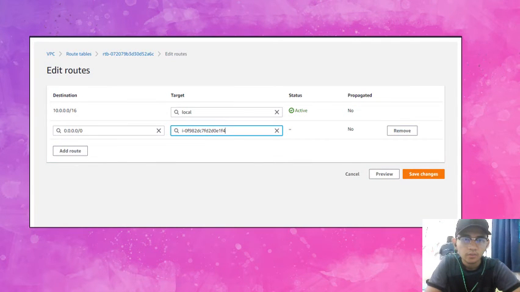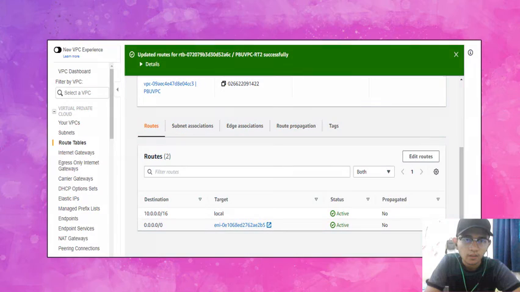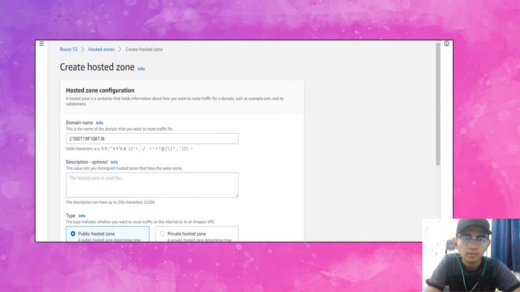And then for this one, same. Just click add route and then choose instance and then click save changes. And then you can see the route updated for RTB, this one for RT2.